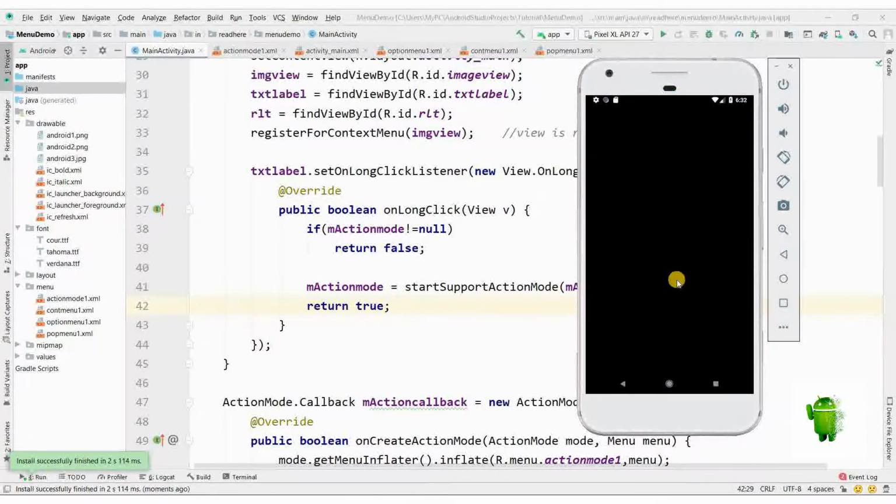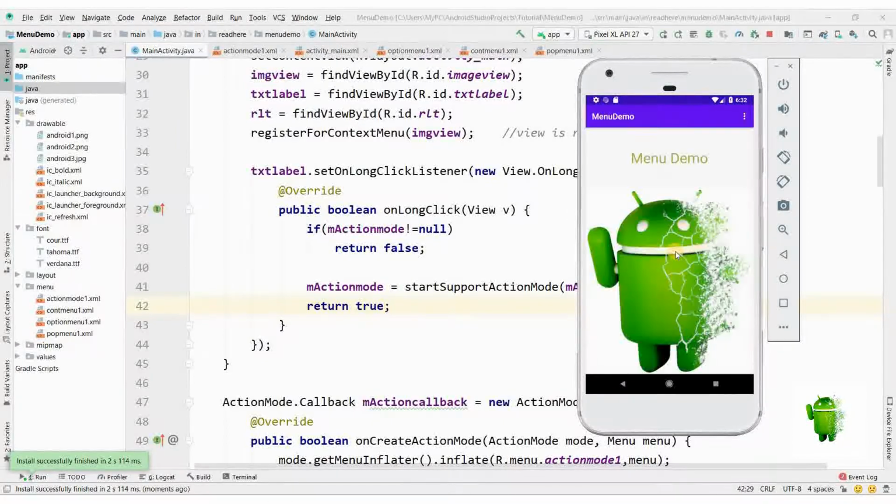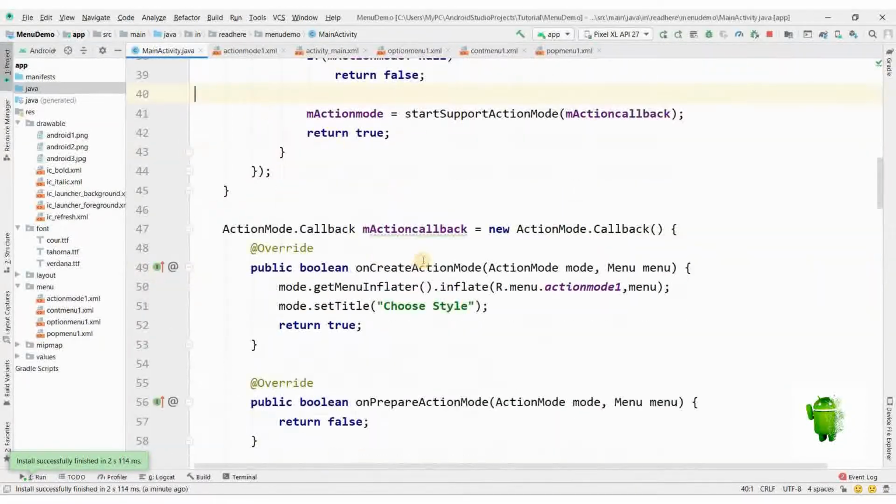Build. If you click on menu demo, then it will choose here the options. See here, choose style, bold. If you choose on italic, it will make it to italic, bold. And if you click on reload, then it will make it to normal. See what's the issue.